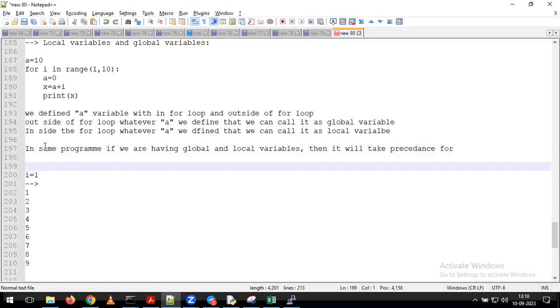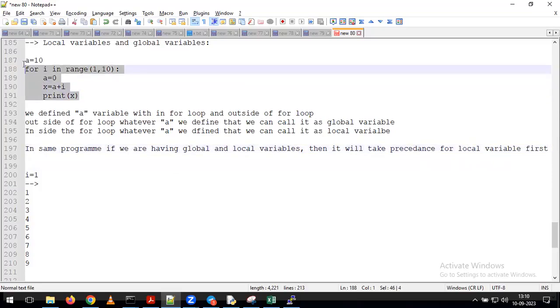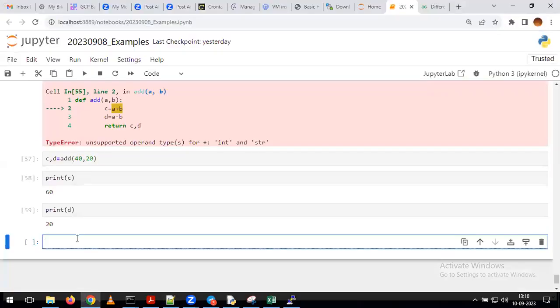Which variable will take precedence? In the same program, if we have a local variable and also a global variable, what will happen during execution? Precedence goes to the local variable first. It is going to take the local variables only, and with the local variables we get the data. We'll just run this program as is and see what happens.